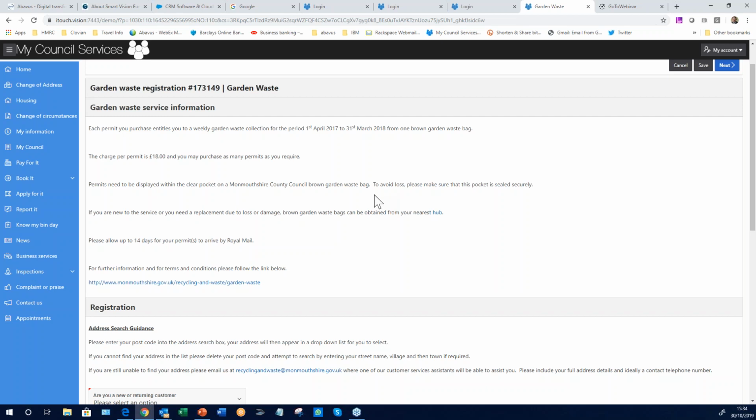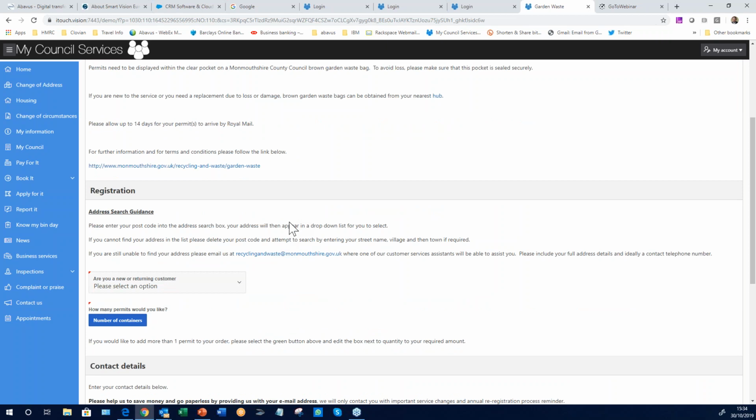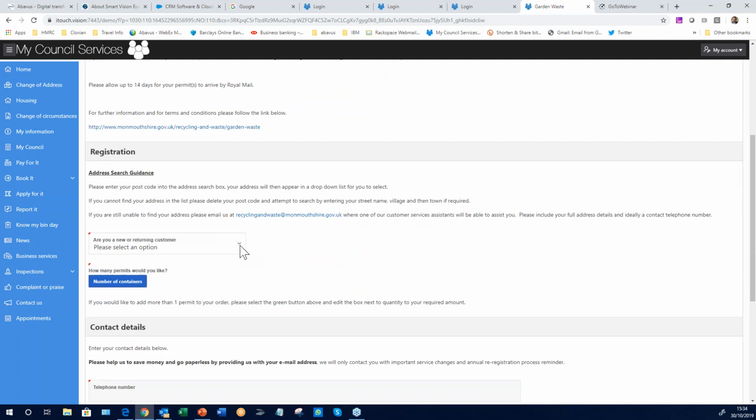They use My Council Services for a range of functions within the waste department, green garden waste being one of them. It's been a successful project for them. You can see there's references to the way that they've configured that here. So the way that things work at Monmouthshire, and that we've borrowed with pride just to show as part of this demo, is to say, the first question is, are you a new customer or a returning customer? So we'll pretend we're a new customer.